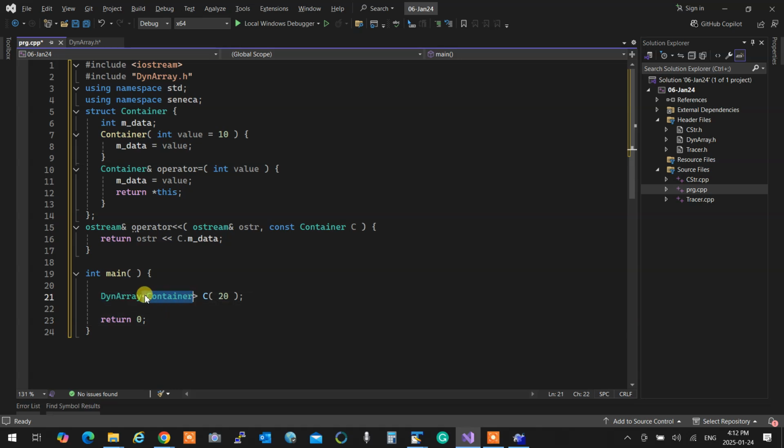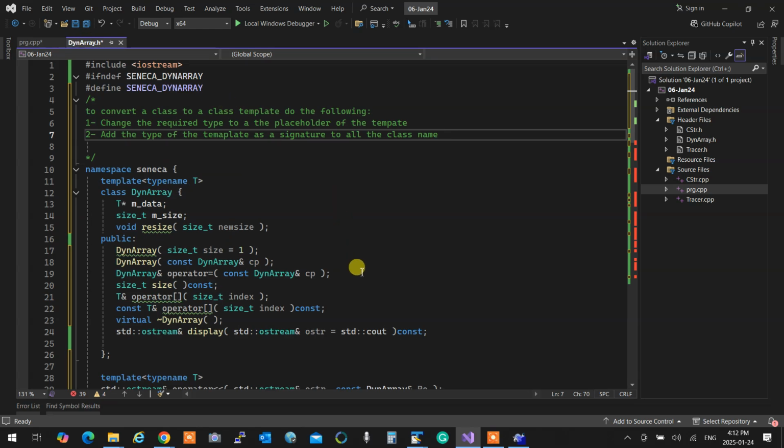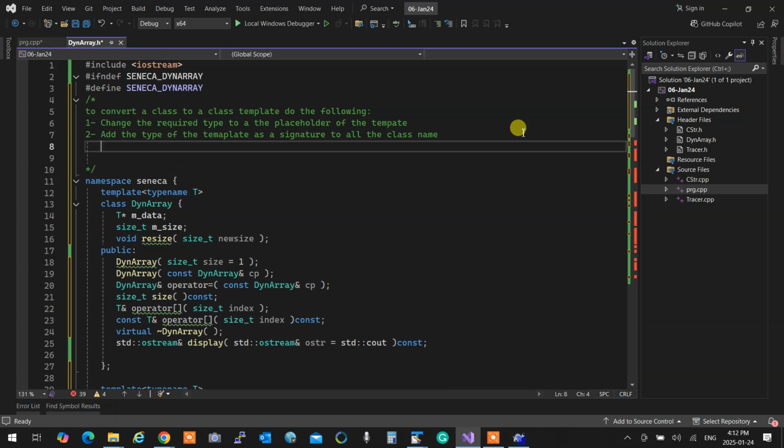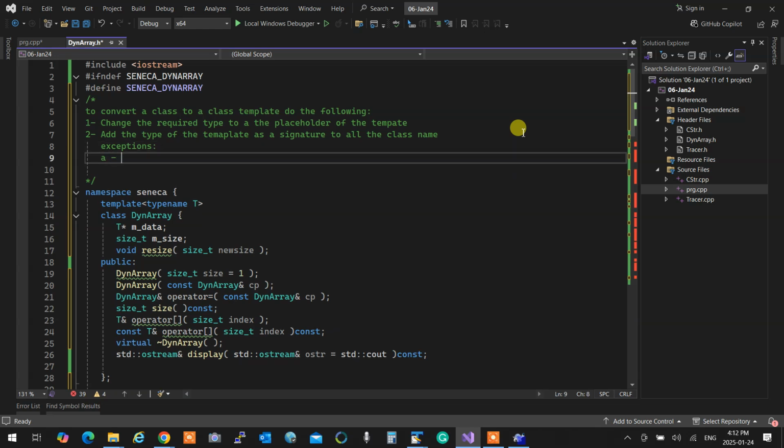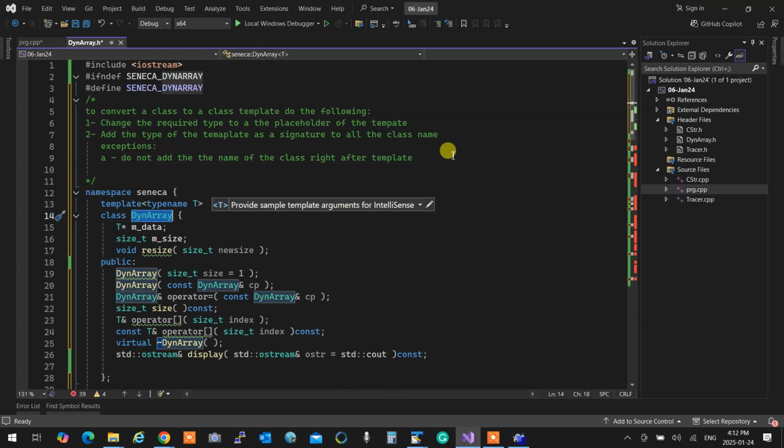Because the signature must be carried so that the compiler knows what type of class is being passed, we have to add that signature to every single class name, with these rules, not for all of them. Number one, with these exceptions. A, do not add to the name of the class right after template. So you don't add it to this one. That's the first exception.